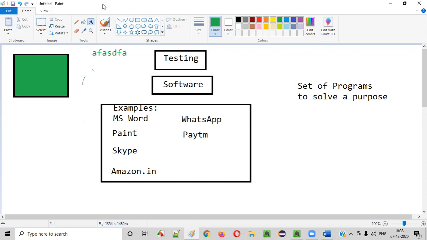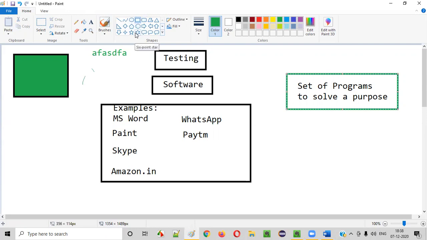So behind every option that you see on this Paint software, at the back side, there will be some programs written by the developers. To make these options possible, there is a set of programs written, guys. A set of programs to solve a purpose. What is the purpose here? What is the purpose of the Paint software?